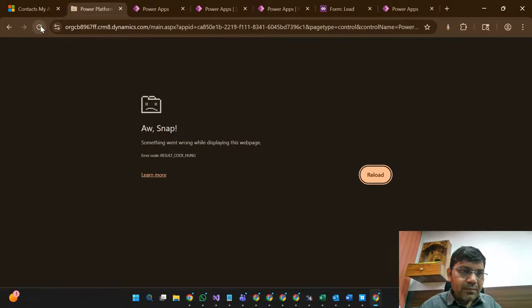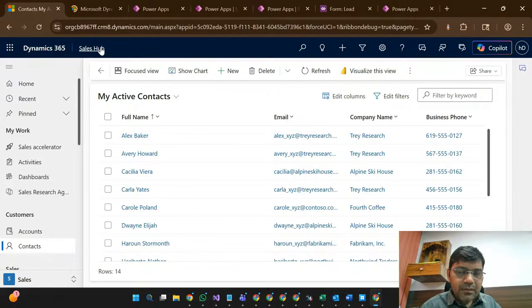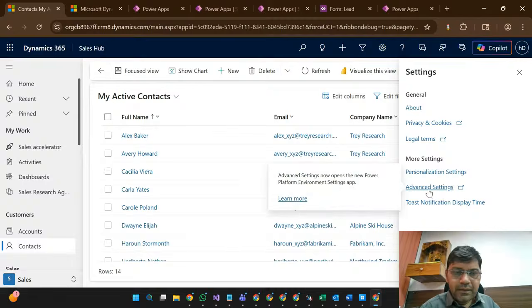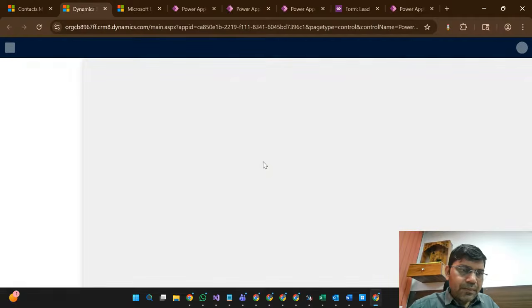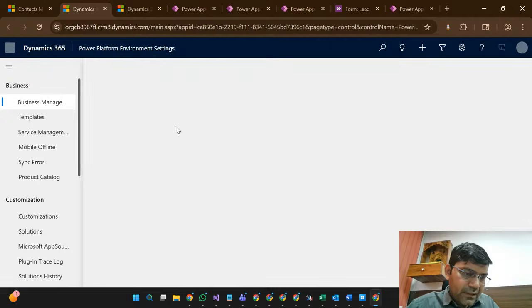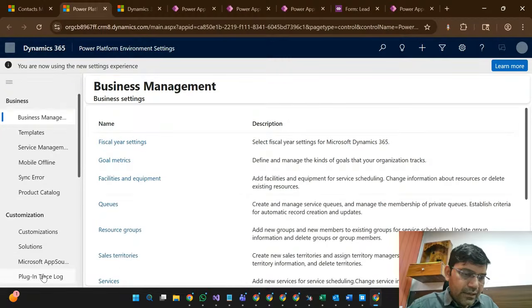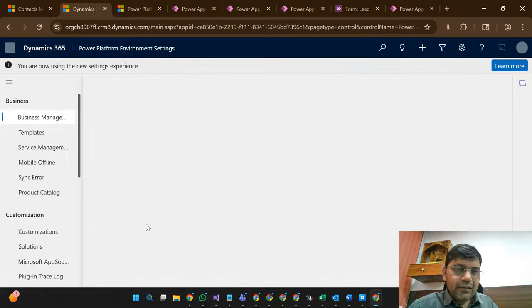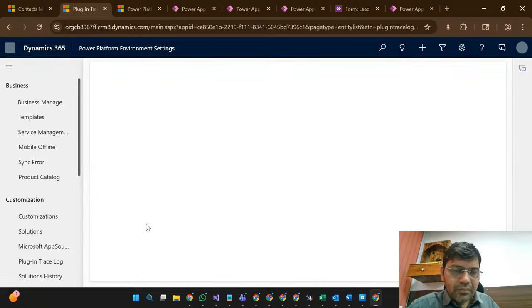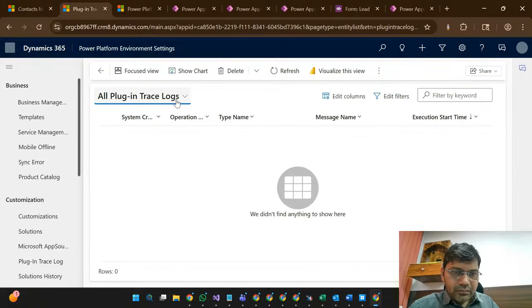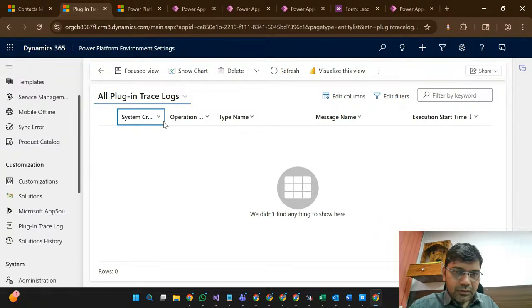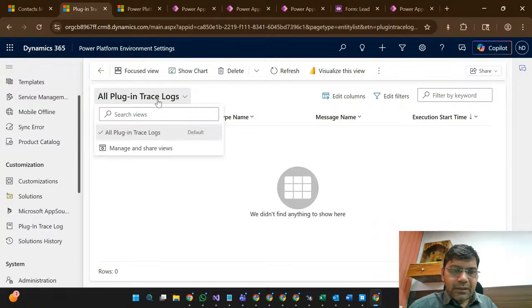What is the problem? Suppose I want to check something, even whatever we have written. There is an option in Dynamics CRM. We can trace our lines and write into this particular place: the plugin trace log. Here I can enable this across the different environments.